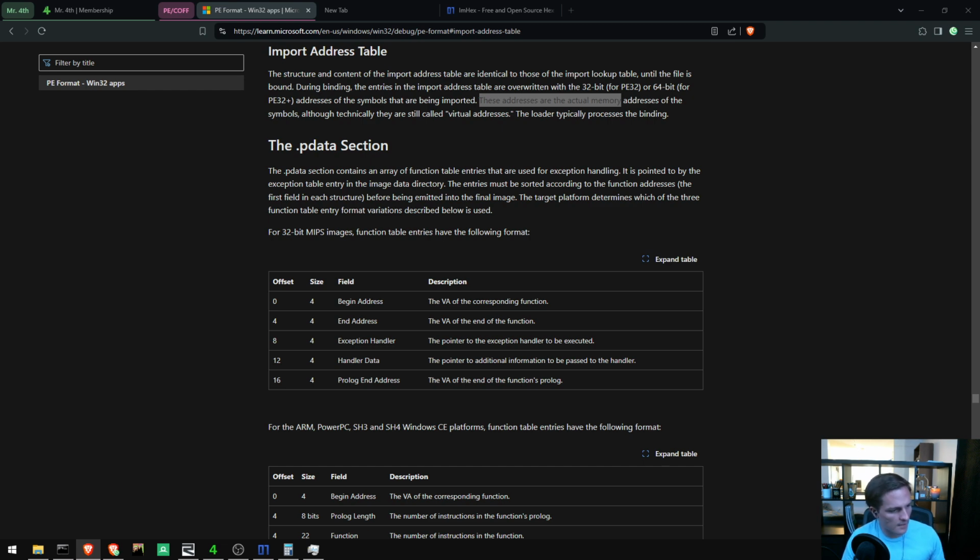Paul Paulson says, in my PE generation, the only data directories that I set are import directory, debug directory, and import address table. All others are set to 0, but I don't know much about it. I mostly imitated the reference EXE that was generated by assembler. Yeah, makes sense. The debug directory is optional. It's necessary if you want to be able to attach debug information into your EXE. So if you want to be able to run your program in a debugger, that's what the debug directory is for.